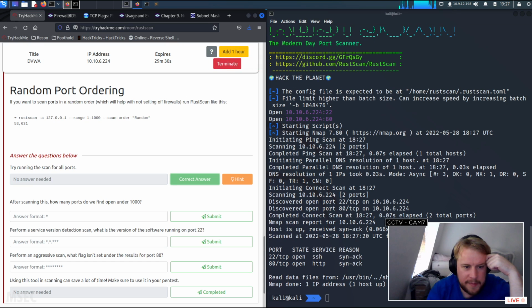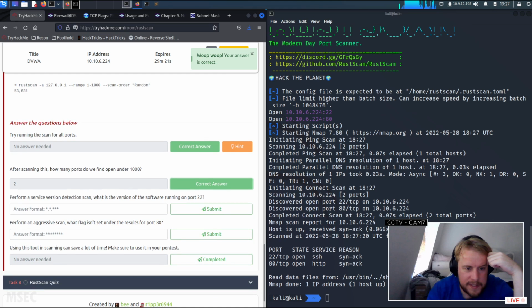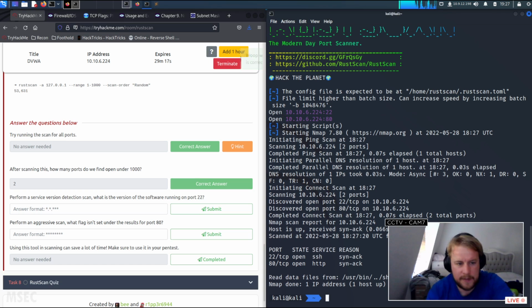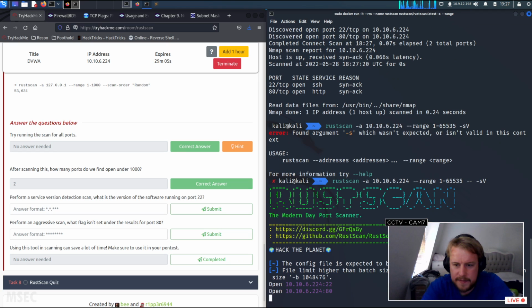After scanning this, how many ports do we find open under 1,000? 2. Perform a service version detection scan. What is the version of the software running on 22? Was it double tack on its own and then dash dash? This is quite quick.